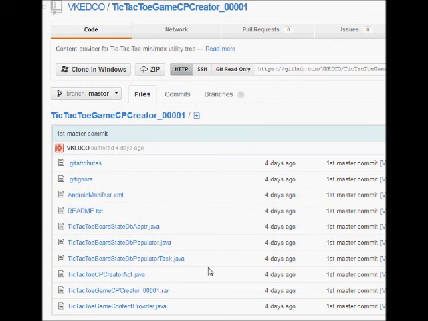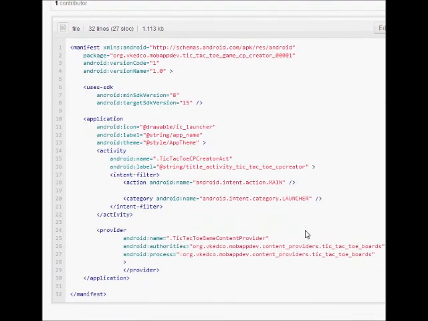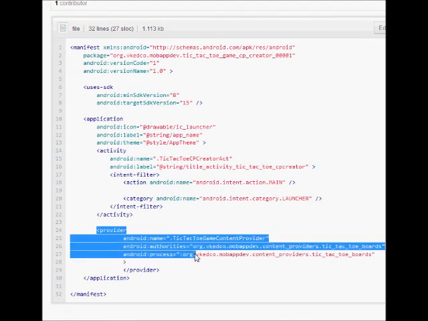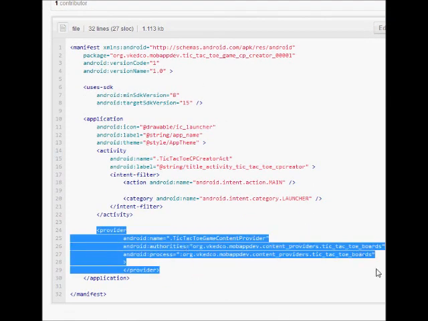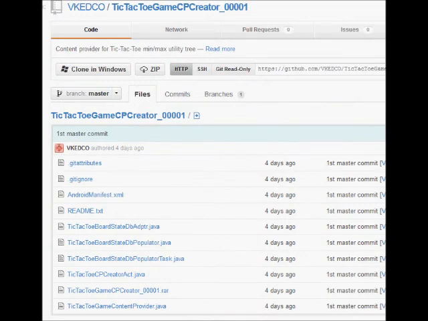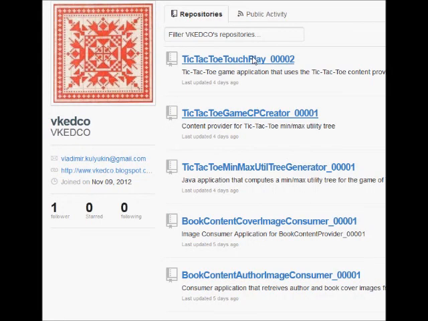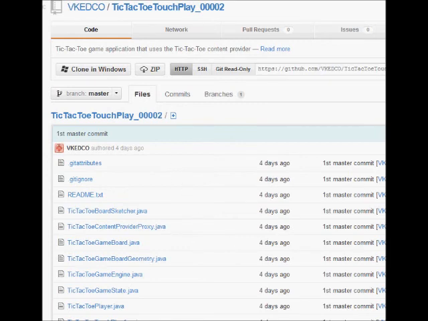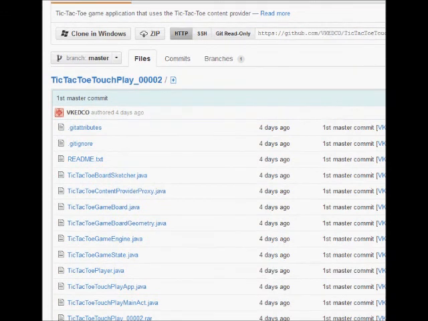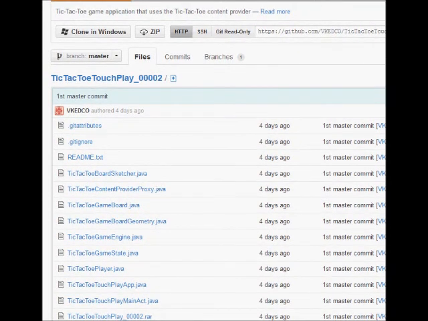On my emulator it takes a couple of minutes, because it has to create over, I don't know, 5,000 SQLite records, because the entire tree is computed. And finally, Tic-Tac-Toe Touch Play 0002 is the client application that uses the content provider, finds it via the content resolver, and uses it to play the game of tic-tac-toe.